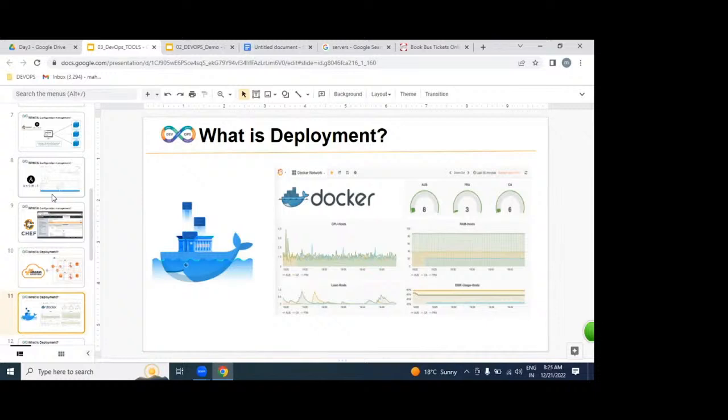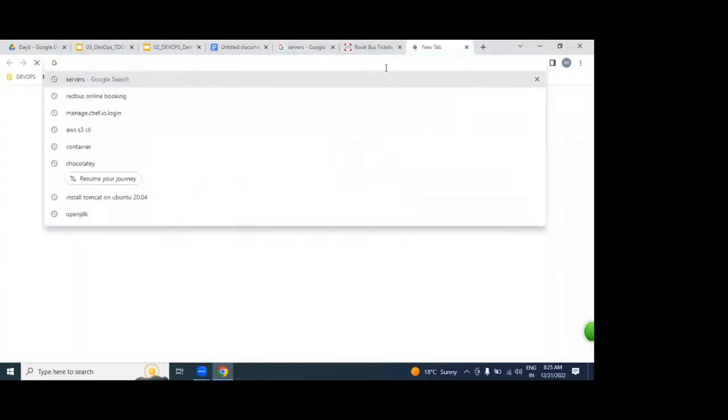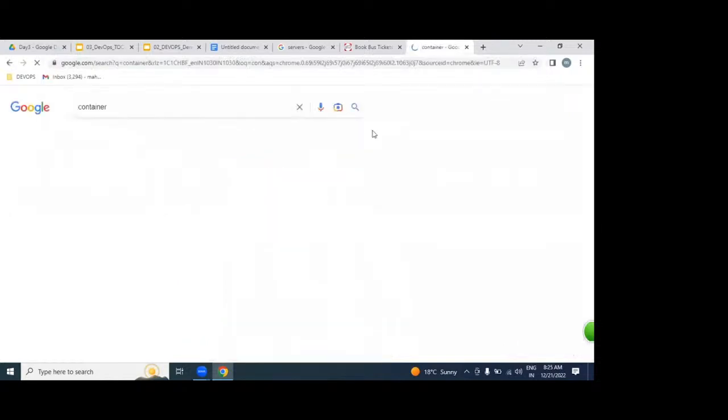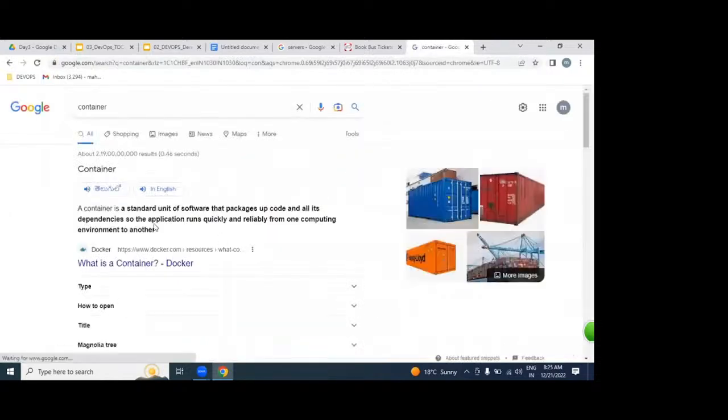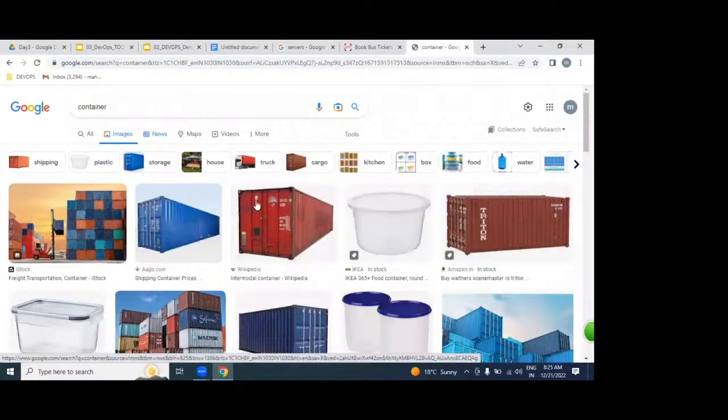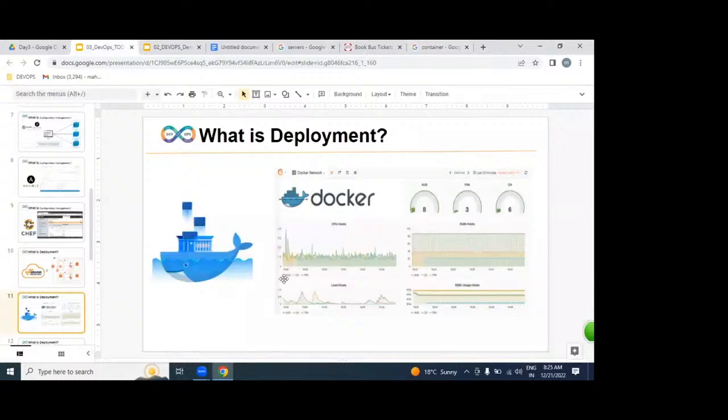Very easily. For example, if you want to transport products via sea, how exactly are we doing it? We are using containers, yes or no? Obviously containers. With the help of these containers, we can transport any product via sea. How exactly do these containers work? The same way our Docker container also works.